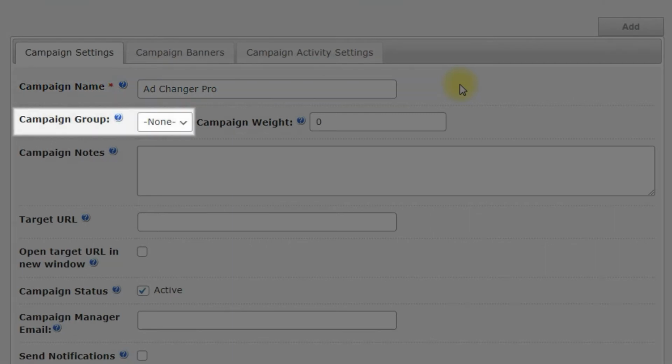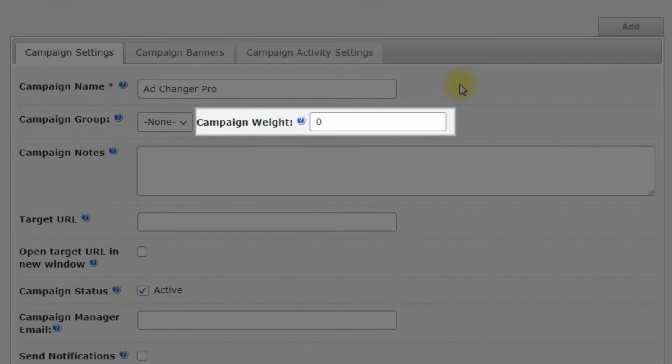Campaign Group. You can add the campaign to a group. Campaign Weight. Determine the campaign importance and priority in relation to all other campaigns to determine how often it should appear.